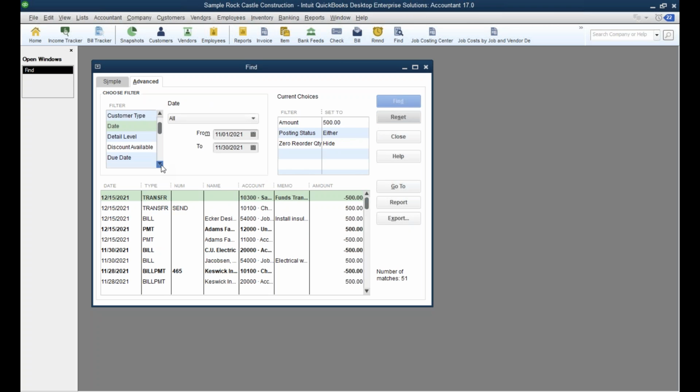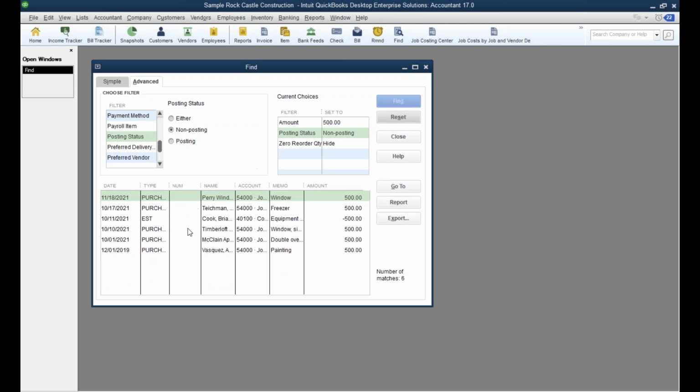A couple of things I wanted to highlight here. It's worth at some point going through. Posting status, I know most of my clients aren't familiar with that. Posting has to do with whether or not it's going to affect your numbers. An estimate or a sales order does not affect your numbers. I know a lot of you have lots of estimates, but they don't affect your profit and loss or your balance sheet. Posting means that it does. So maybe we're looking for a non-posting transaction, and if I click on Find, here are purchase orders and estimates for that dollar amount.